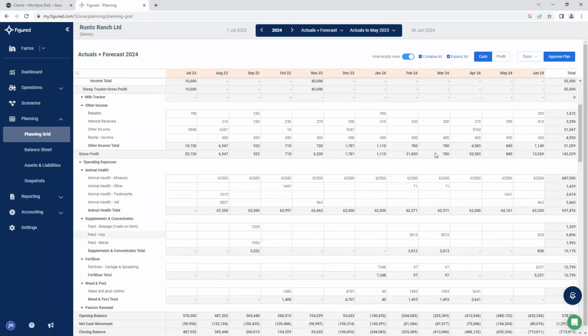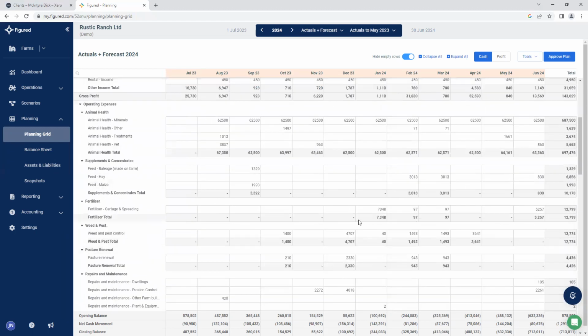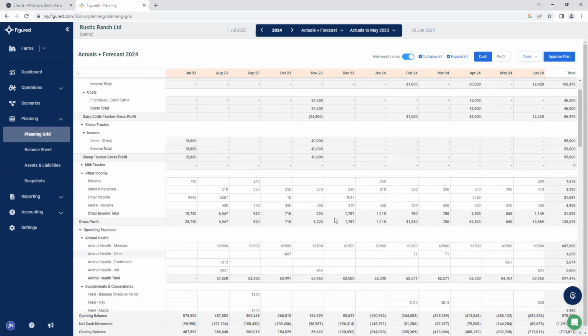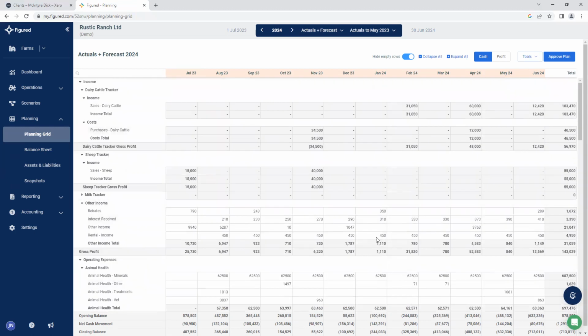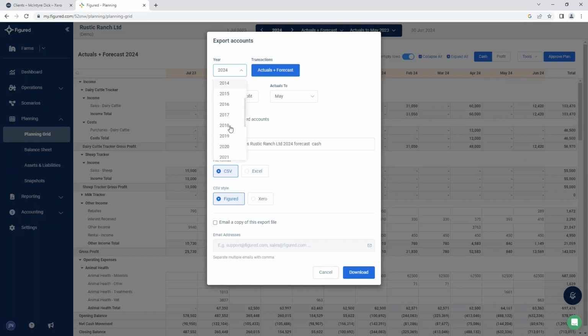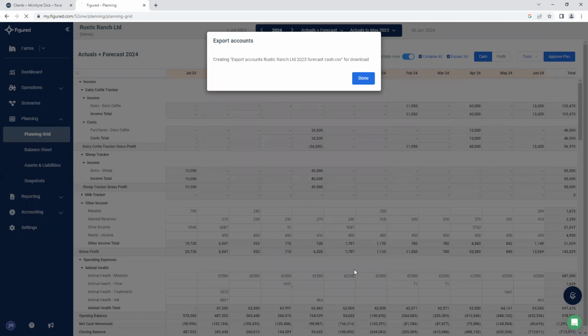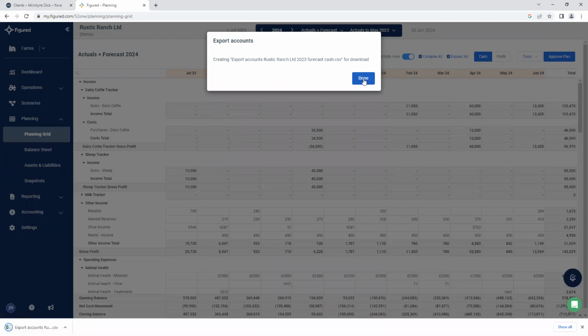So now we can see here we already have some figures populated for the rest of our income and expenses. But if I was starting from scratch, I could, again on my planning grid, and I'm looking at my cash, so this is when it hits my bank account, export my 2023 actuals plus forecast, actuals to May, and download that. So again, that creates a download file on my computer.